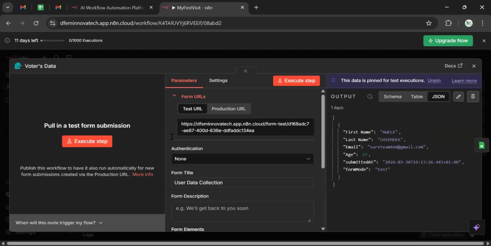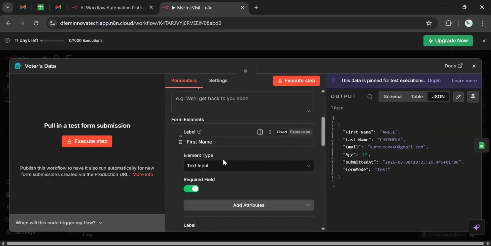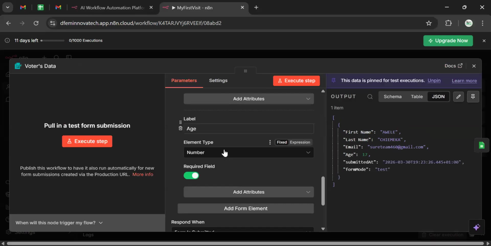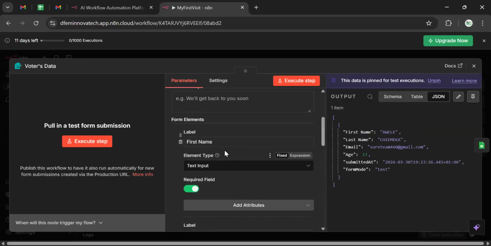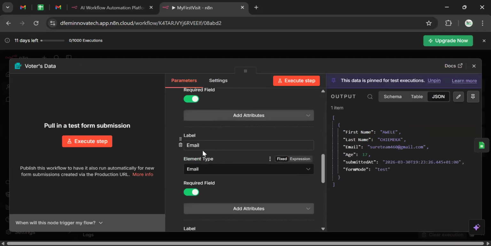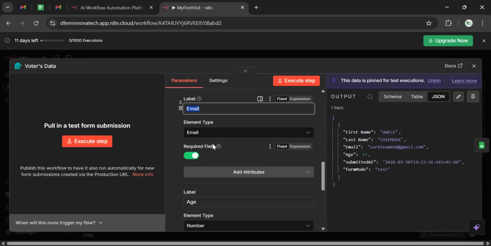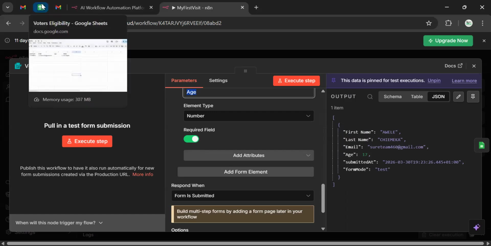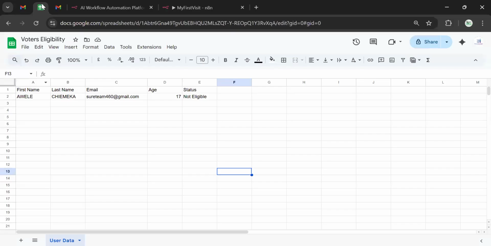This is where we started. This is where we created the input that the user will be entering. And you see, we collected the first name, the last name, asked for their email, and their age. But there is no status. They will not be the one to enter the status. Now, the status will be determined by our workflow.